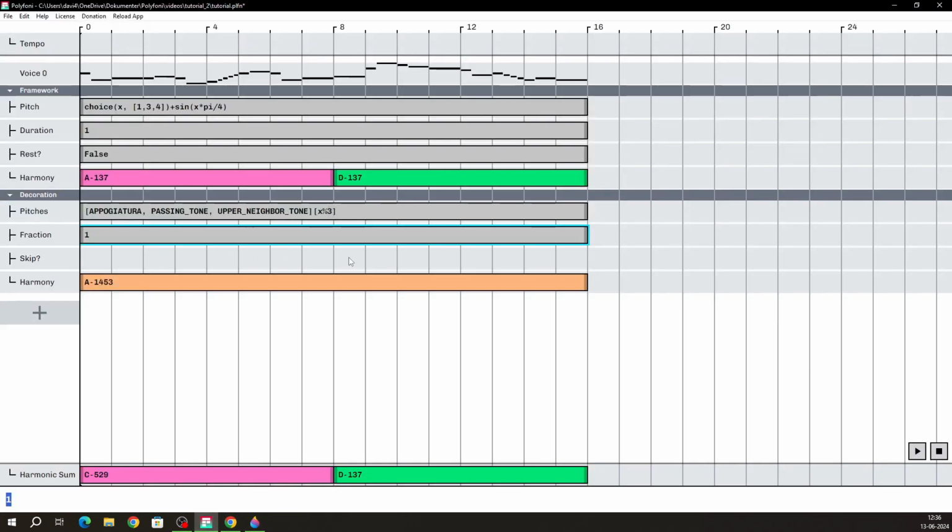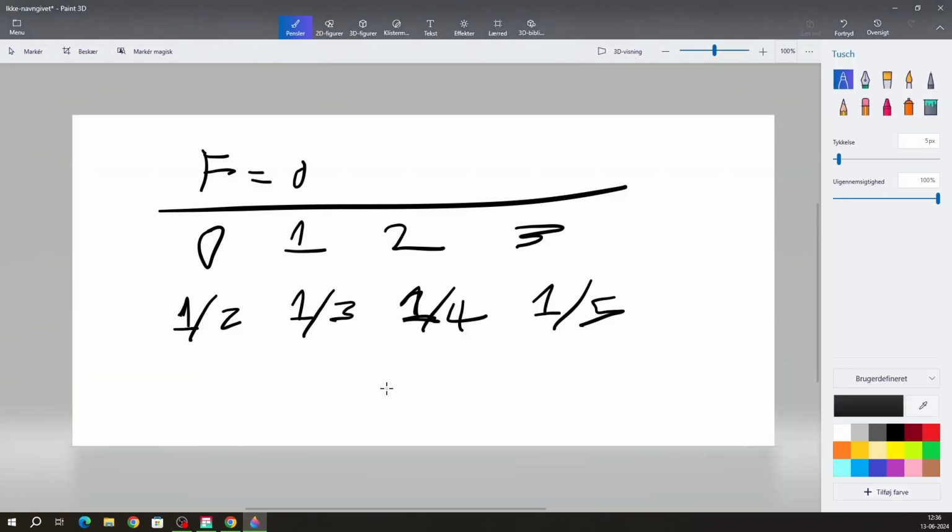So for example, if I set this to 5, you can see, and let's try to listen, the original framework notes become much smaller. Now the opposite happens if we do negative. If we do negative fractions, this will be assigned to the decoration itself. So actually the decoration will become 1/3, 1/4, 1/5. So the lower the fraction is going into the negative, the smaller the decoration will become.